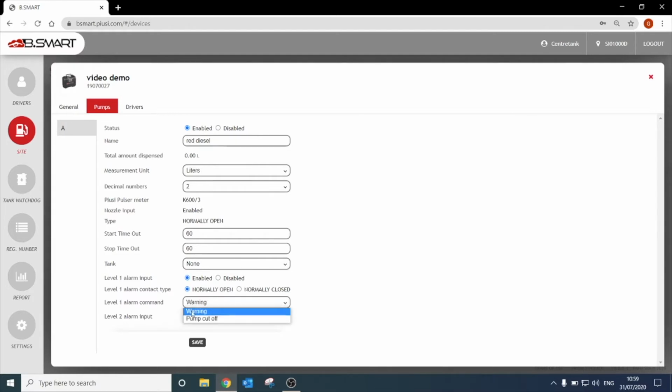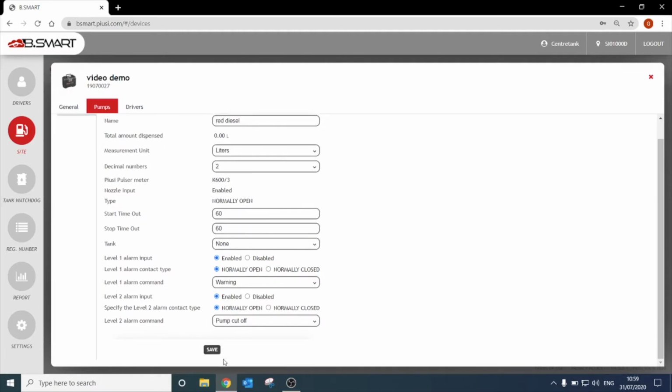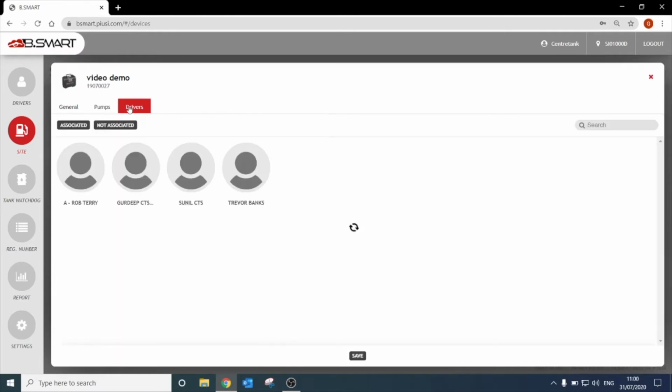And finally, we have the level alarm, Input 1 and 2. This is where you can use a CTS alarm or CTS probes, and it's directly connected, which can give you a warning and then an auto cutoff as well. This will prevent the pump from running dry. Again, remember to press the save button.